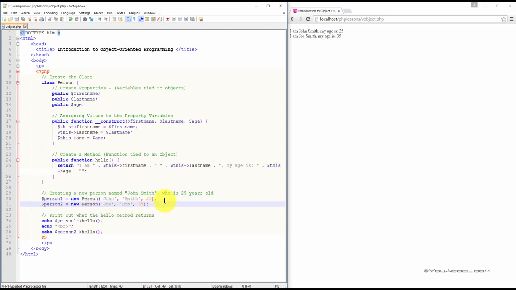And that is how an object works. Note that these values would typically be derived from a database.